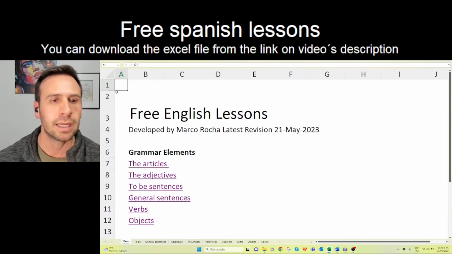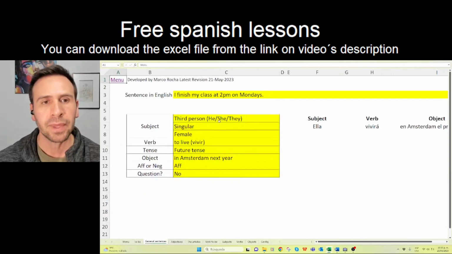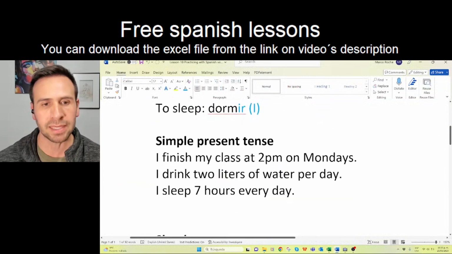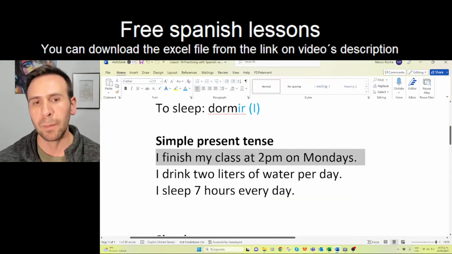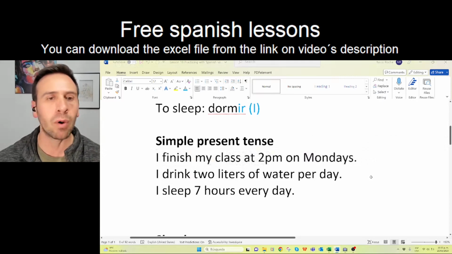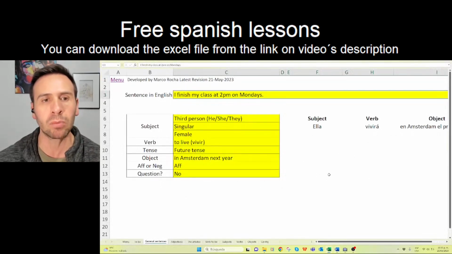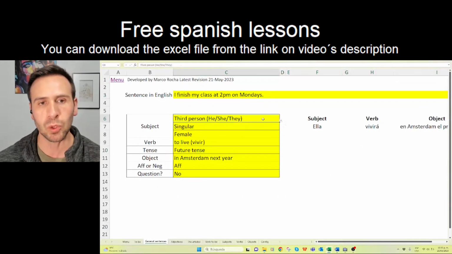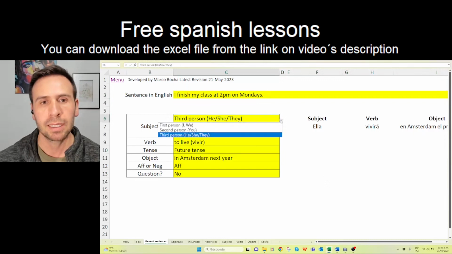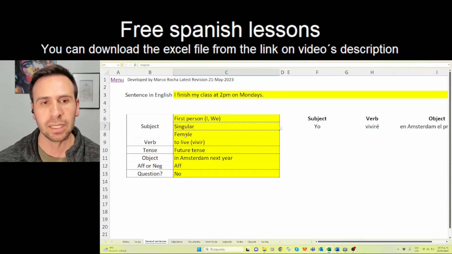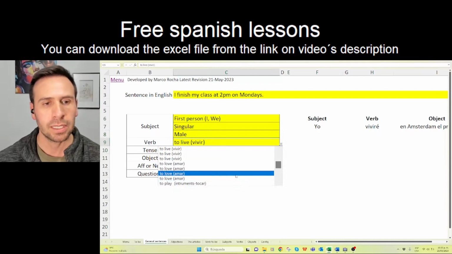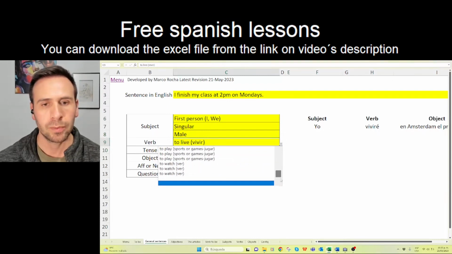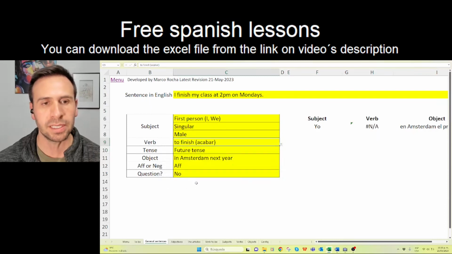So I can go back to the menu, go to general sentences, and here I can copy and paste the sentence that we want to make. I finish my class at 2 p.m. on Mondays. Here it is. And what I need to do is to choose the subject, first person, singular, male, and it's I, that corresponds in Spanish to yo. And secondly, I need to choose the verb, which is to finish. Here it is, to finish.